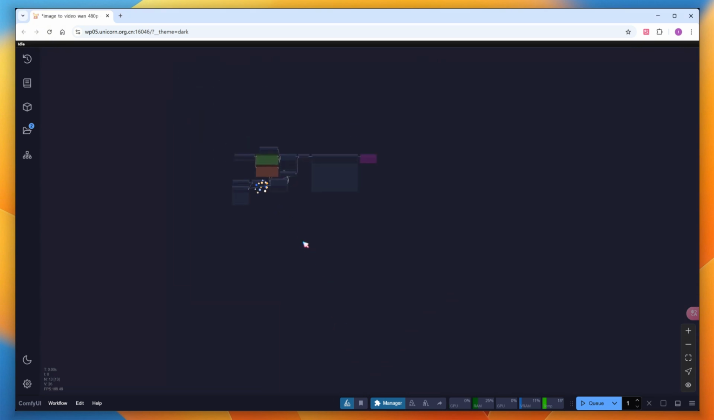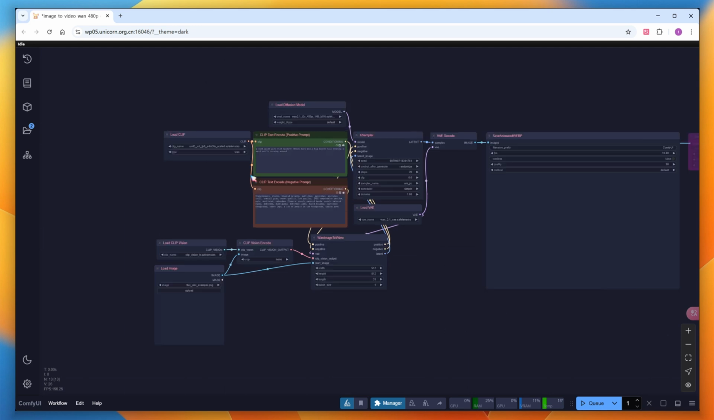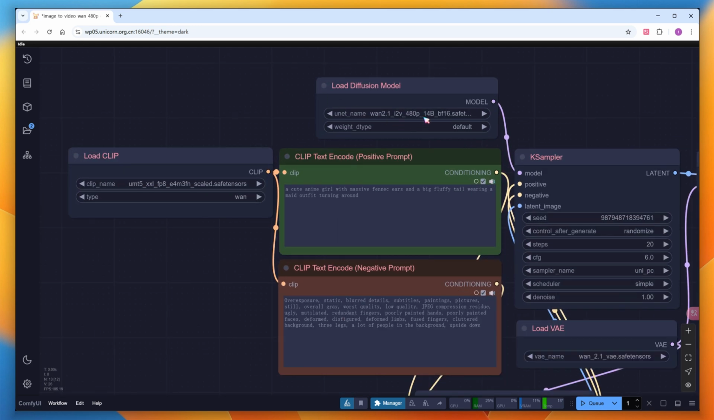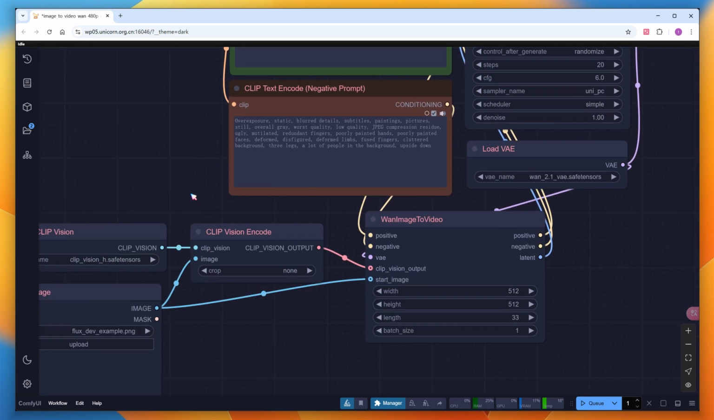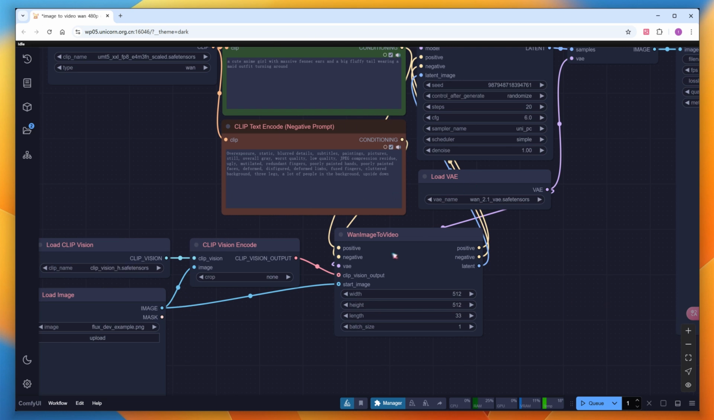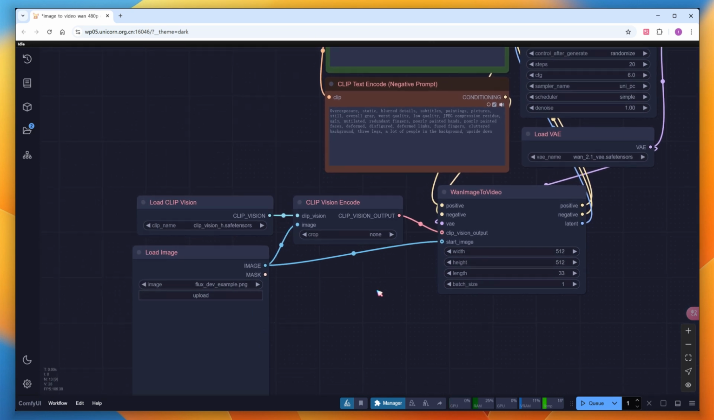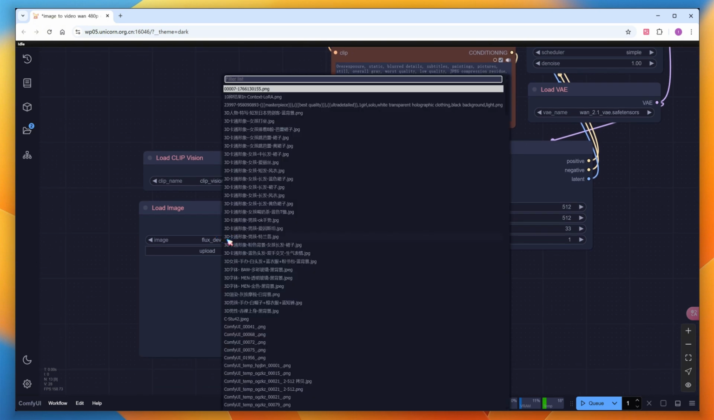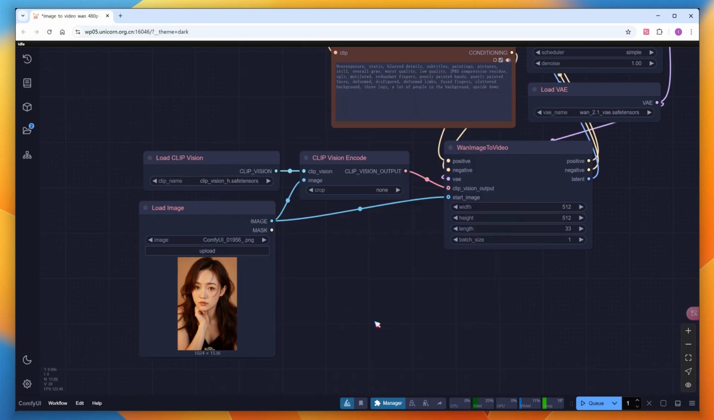Load the workflow provided by ComfyUI's official repository. For models, I prefer the 480p FP16 version, with UMP5_XXL_FP8 for clip, while clip_vision_H and Wan_2.1_V handle image processing. Now, upload an image of a girl. Quick side note, Wan2.1 is exceptionally good at bringing portraits to life. I want her to wave.